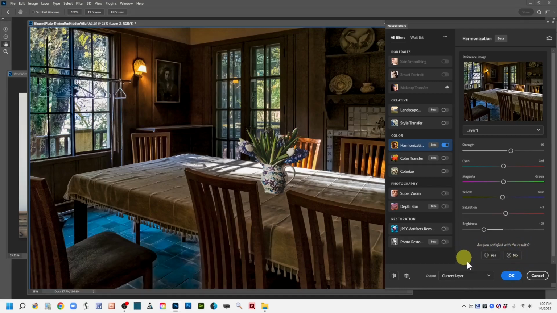But I don't typically do that at this point, okay? The thing I do is come down to where it says output, because this is where what you've just accomplished is going to be placed. And I don't like to overwrite my current layer, so I come to this little down arrow and I select new layer.